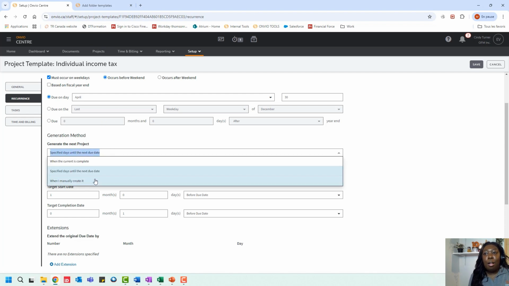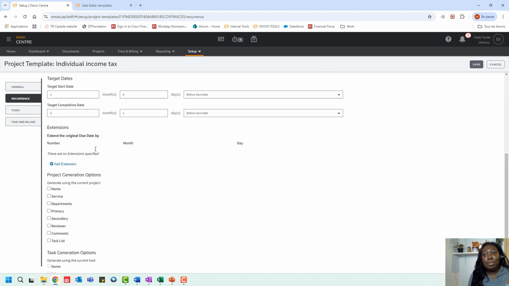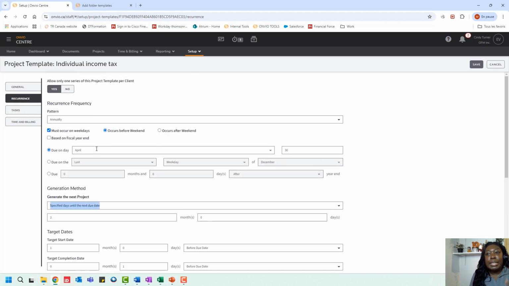You also have the option to specify when you create the project manually. So if you rather wait till the client contacts you for you to create that project every year, then you could select that third option, which is when I manually create it. So these are the main sections that I would recommend updating or completing when creating a project template.